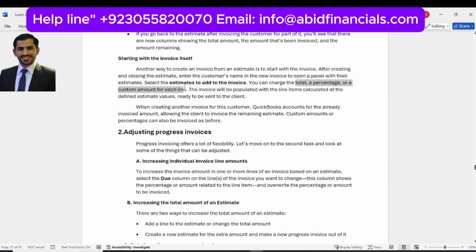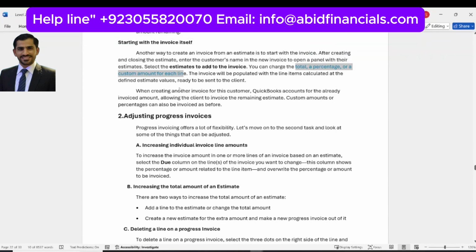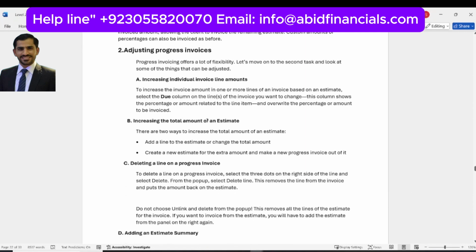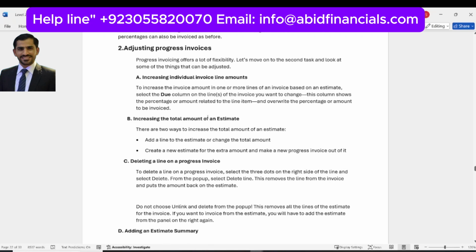So these are highlights, and they are important from an exam point of view. The invoice is populated with a line item calculator that defines the estimated value, ready to be sent to the client. When creating another invoice for the customer, QuickBooks accounts for the already invoiced amount, allowing you to invoice the remaining estimate. Custom amounts or percentages can be invoiced as before. Adjusting a progress invoice: progress invoicing offers a lot of flexibility.